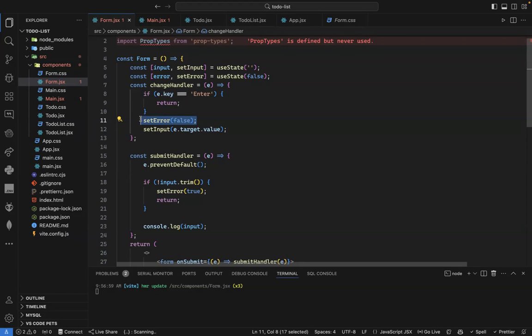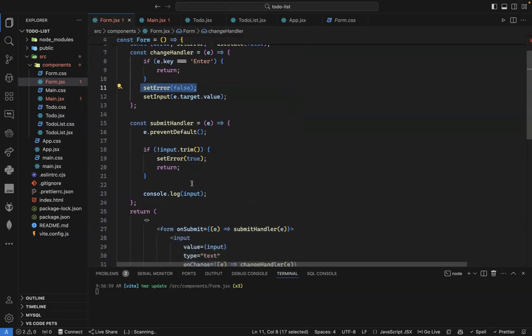Is it okay? Okay, fine. That's nice. But I'm not done here. What if the input is okay? Now, when the input is okay, I'm receiving the value and the user clicks enter or clicks add. Now I need to add a to-do, right? I need to add a to-do. But how can I add a to-do?